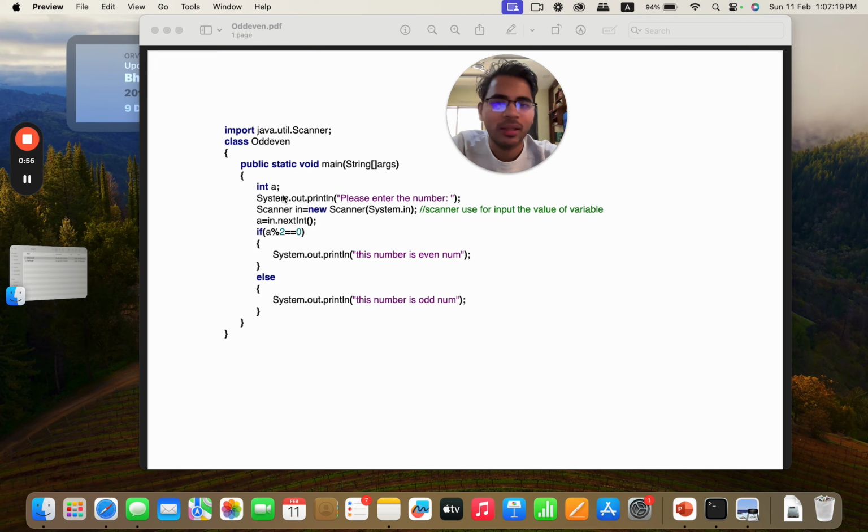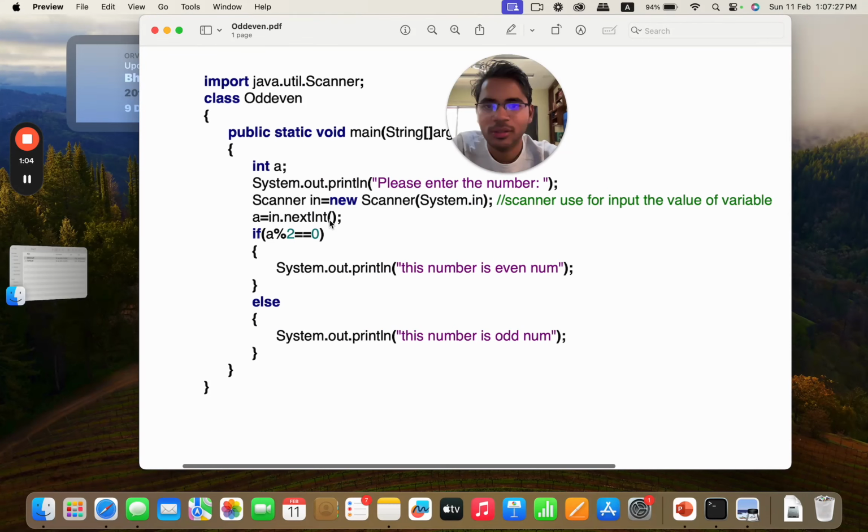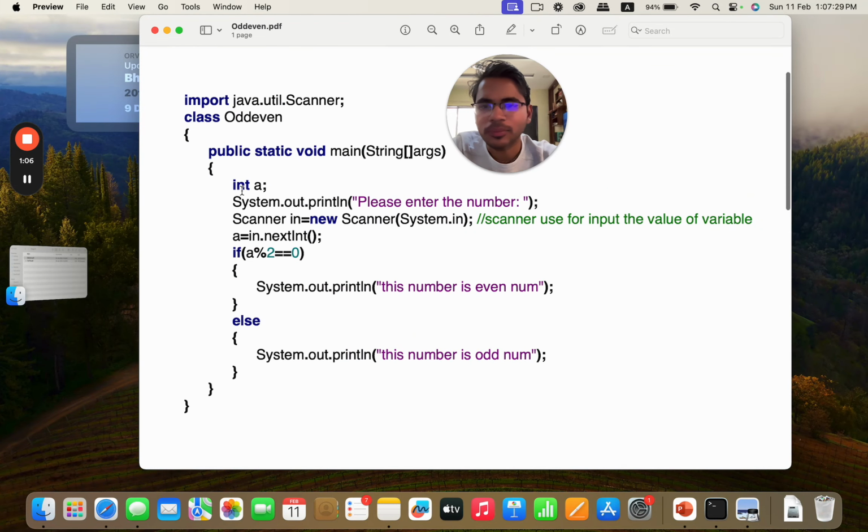Then here I am declaring one integer variable of name a. Let me just zoom this. Then I write a message, please enter the number. Then we are going to use the Scanner class and its object. This is the main line here which is doing the actual task.